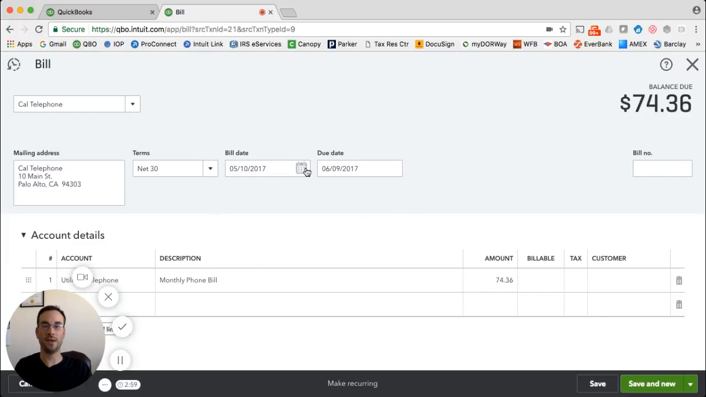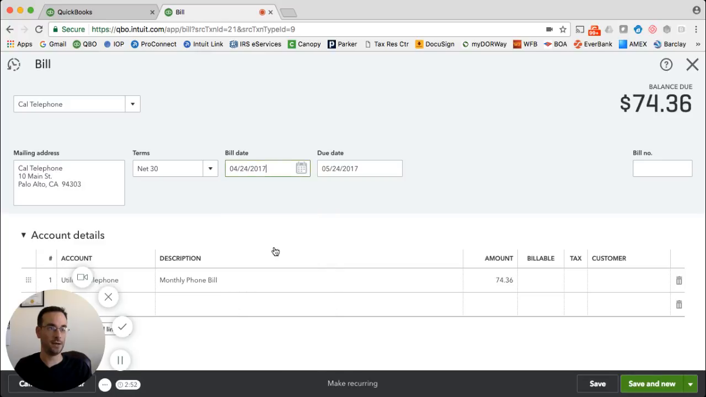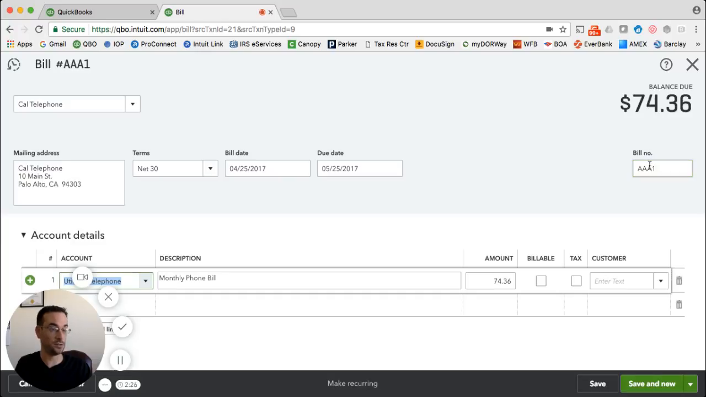So let's say they actually sent the bill and we got the bill in the mail that was dated April 25th. So that is the date that we'll put in here for bill date, because that's the date at which we became liable to pay that bill. Even if we didn't receive it yet, if that was the bill date, under accrual accounting rules, that's really the date we should use. And if the phone company wants us to pay it within 30 days, then it's due by May 25th. We'll put the bill number in here as AAA1 or whatever it is.